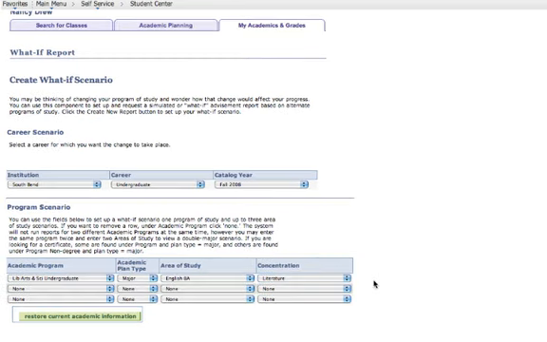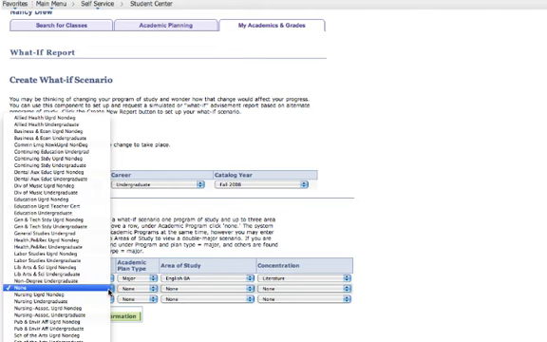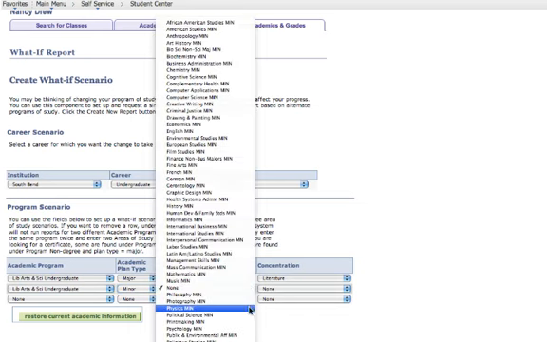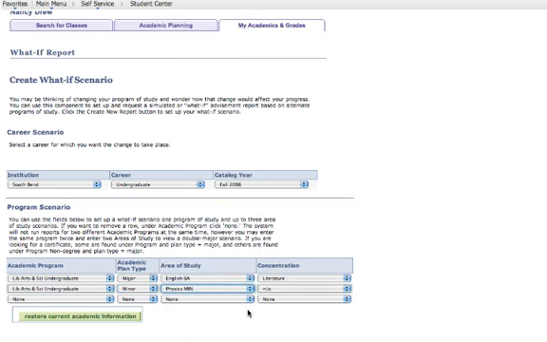Because I really like studying physics, we're going to add a physics minor to my What-If report. First step, we're going to go to the academic program column in the second row, and we're going to change it to Liberal Arts and Sciences undergraduate. Next, in the academic plan type, we're going to choose minor. Finally, in area of study, we're going to find physics minor on the list and select it.